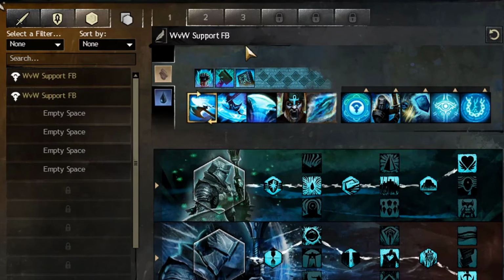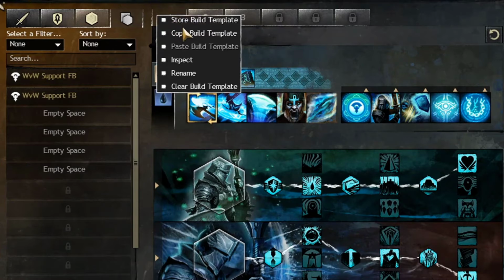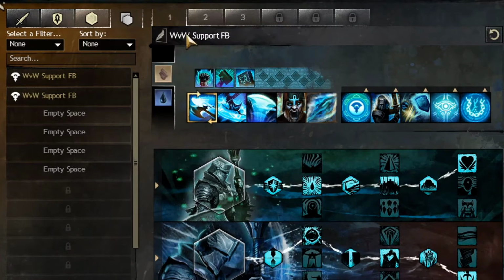Build templates can be shared between players. If you right-click on the tab, copy build template, now you can paste that link anywhere. You can do that in your guild chat, in party, in squad, in whispers. You can even use it completely outside of Guild Wars 2. You can save it on a website, send it to Discord. You can use it anywhere.